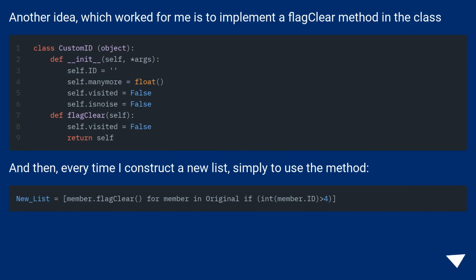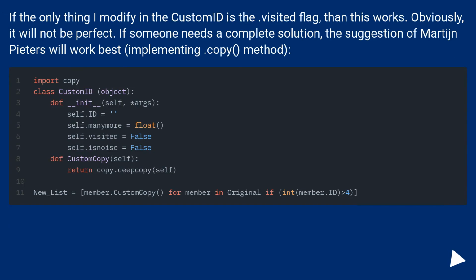Another idea, which worked for me, is to implement a flag clear method in the class. And then, every time I construct a new list, simply use the method. If the only thing I modify in the custom id is the visited flag, then this works. Obviously, it will not be perfect. If someone needs a complete solution, the suggestion of Martin Peters will work best, implementing a copy method.